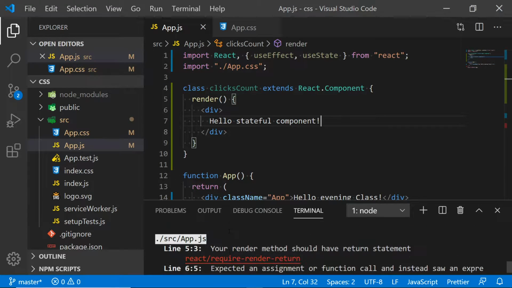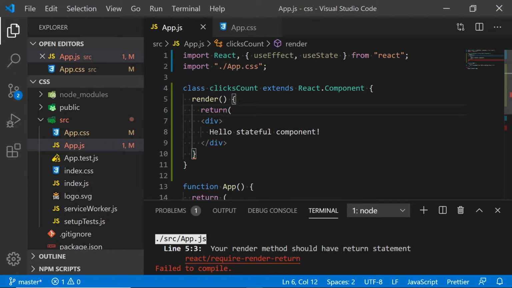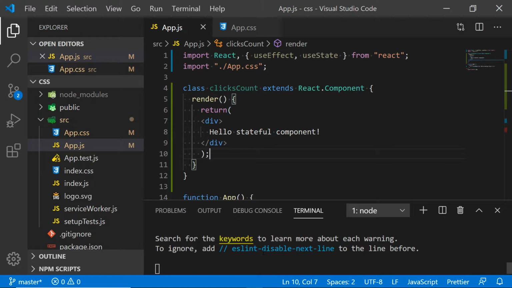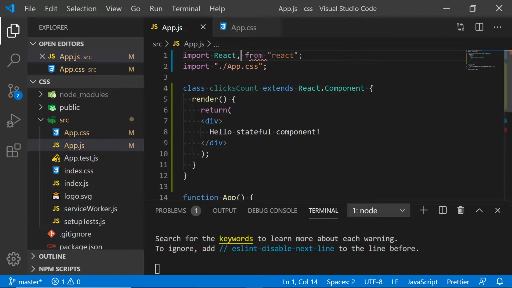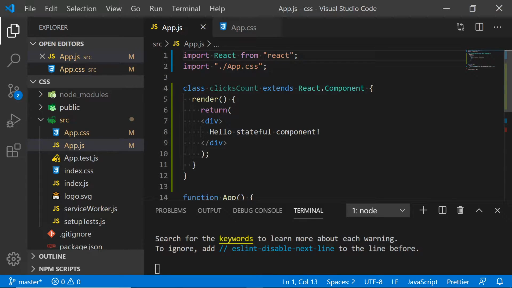So I have an error here. Yes, because I don't have a return. So we need a return. Then inside we put the JSX. So now it should be rendered. Yes. Just delete this. Okay. So we check now. We have hello stateful class, but I have this warning: the component name should start with a capital letter, because that's the convention for components.